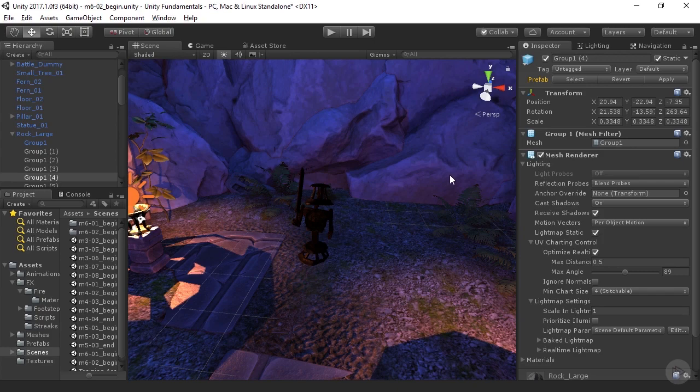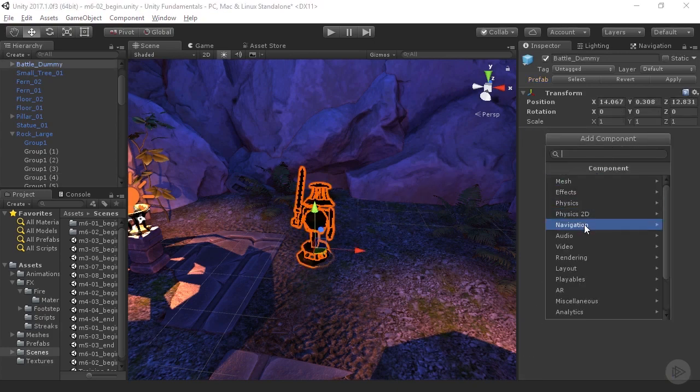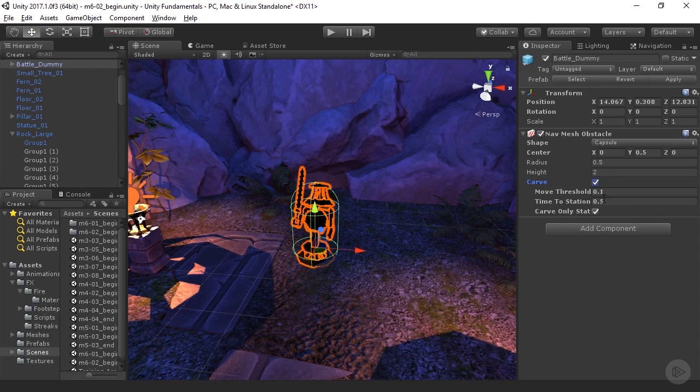And so what I can do is let's go ahead and select our dummy. Let's go to Add Component, and I'm going to go to Navigation, Nav Mesh Obstacle. You'll notice here that it's giving me the shape of the obstacle that I want to cut out for this object. Let's go ahead and switch it to Capsule. Let's set the Y value to 0.5, and that should be all that we need to do. Now we want to be able to carve out from the nav mesh, so we're going to set that to carve, and then we can modify those parameters.